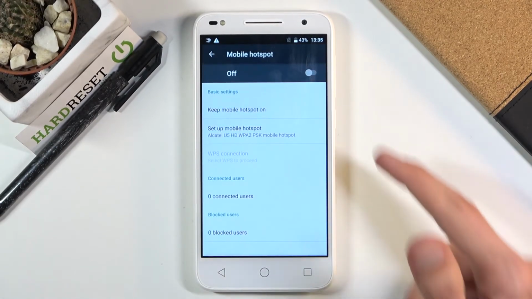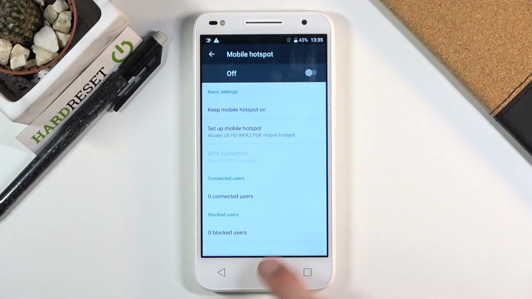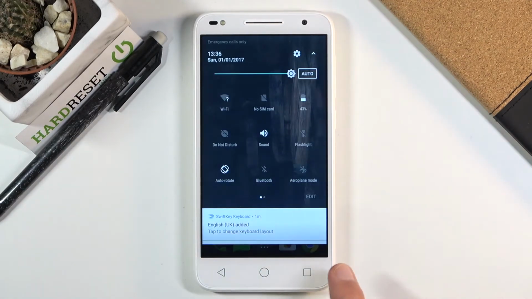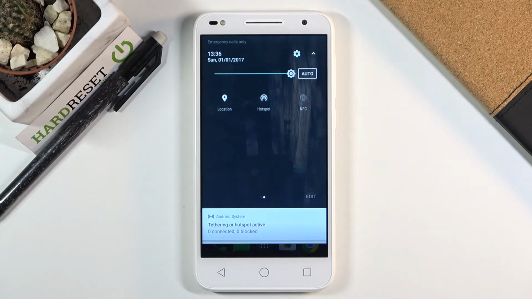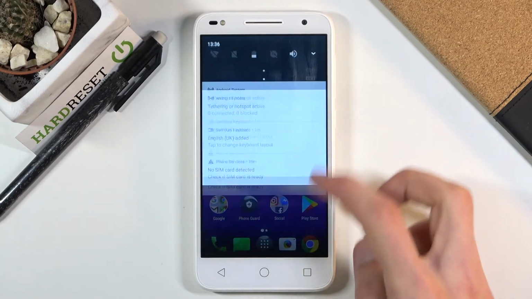Once it's saved, you can enable it either from here by tapping on a toggle, or by finding it in notification panel and simply tapping on a toggle from over here. Now I believe I won't be able to enable it. No, it actually looks like I can, even though I don't have a SIM card. So as you can see right now it's enabled. It also at the bottom gives you a notification of how many people are connected, how many are blocked, and yeah, so that's basically it.